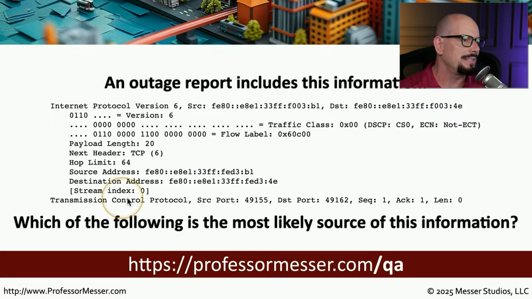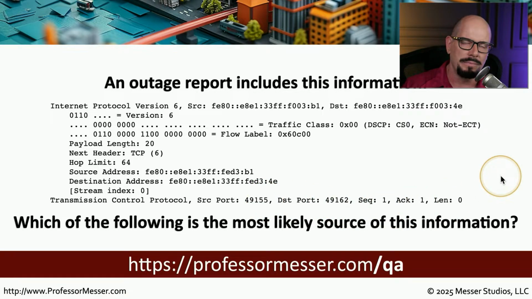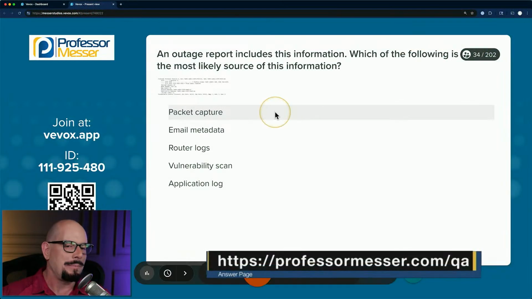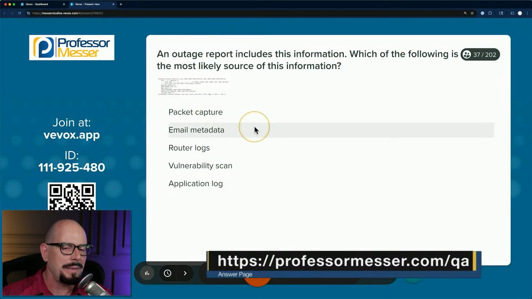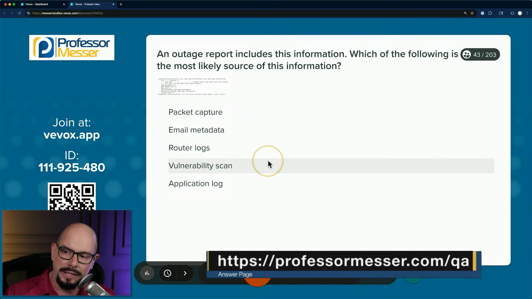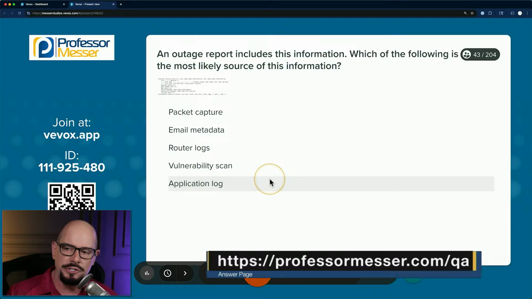And it shows me that this is Transmission Control Protocol, source port 49155, destination port 49162, sequence number 1, acknowledgement 1, length 0. And the question is, which of the following is the most likely source of this information? Is it a packet capture? Is it email metadata? Is it router logs? Is it a vulnerability scan? Or is it an application log?